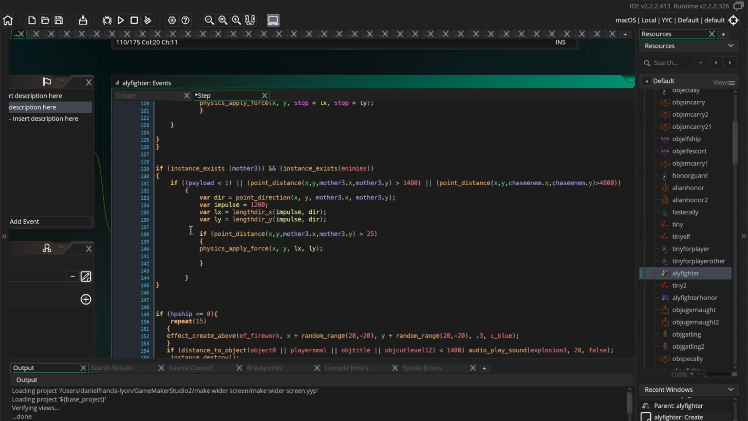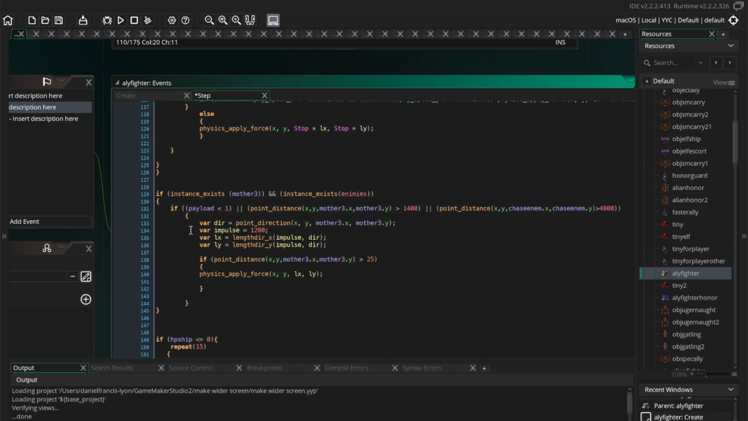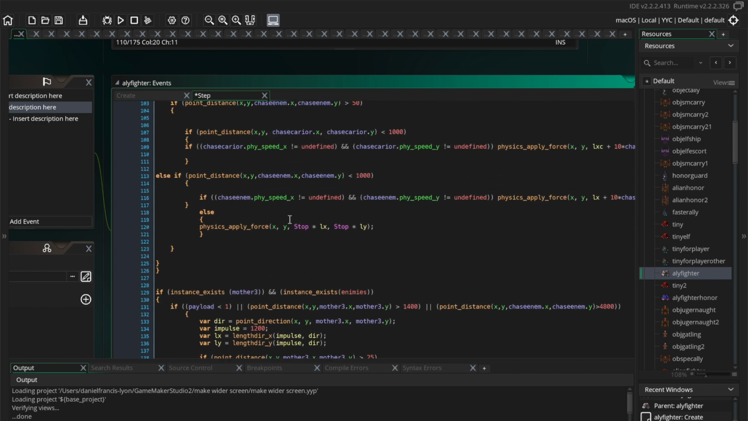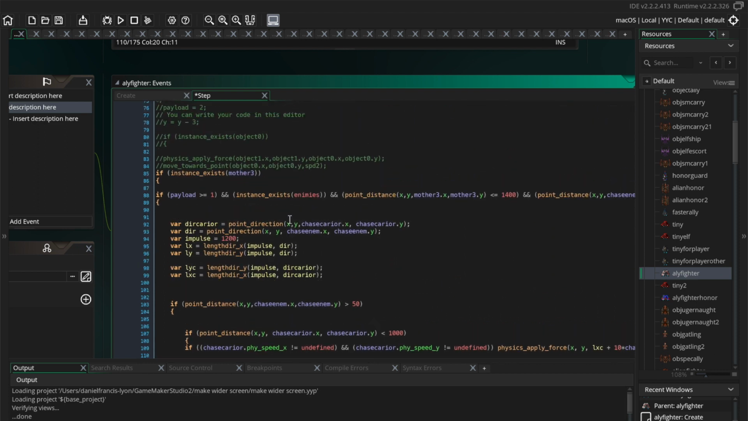Okay, so that's basically it. It goes towards the mother when it's out of payload, and it goes towards the enemy when it has payload and it's not too far from the mother. And the other thing I should point out here is the ship has to actually fire on something.